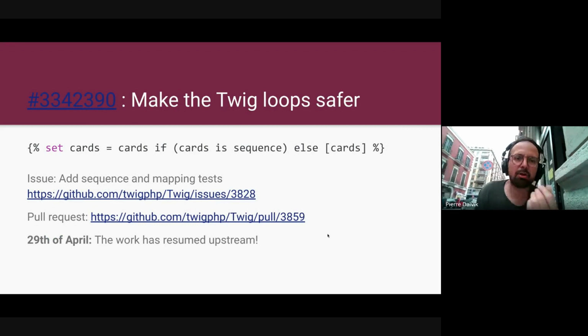We are also working with the Twig upstream to make Twig safer. That means adding sequence and mapping types to Twig. As we shared last month, the work has resumed after six months of pause, but it's slow, it's very slow, you know, it's Twig. You need to be careful because it's used by many projects in the PHP world, so we need some time.